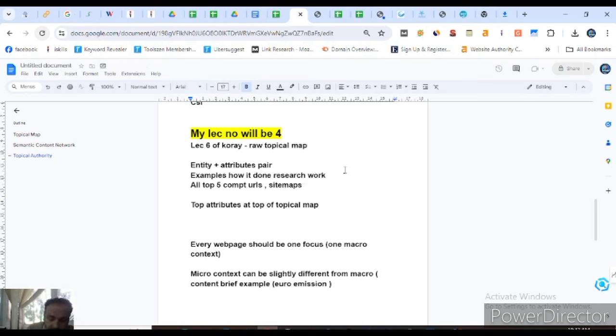After the research on the tool, you have to analyze the competitors and their sitemap, their URLs, their topics, and you have to extract the top attributes and topics they are covering. Then it will be put into the raw topical map, and then you have to make a final topical map from that. So that is one thing I had to add to the last lecture, so you can remember that. These all things are already covered.